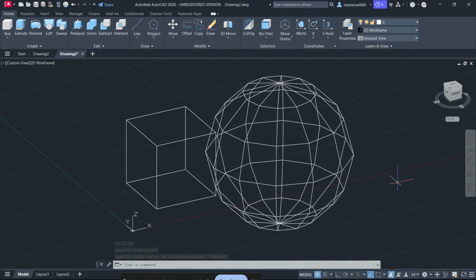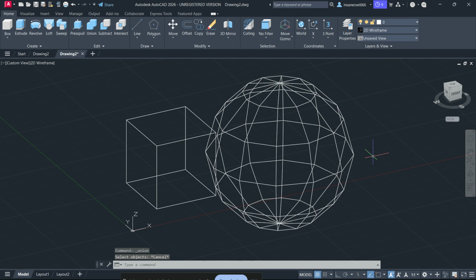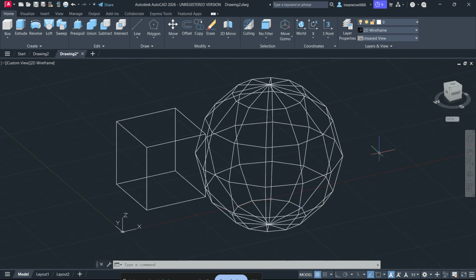Another smart method is Incremental Union. Instead of selecting a large group of solids all at once, join them two at a time. This helps you isolate the exact object that is triggering the error. If the operation works for some solids but fails for one specific piece, then you know the problem is probably that one object, not the whole model. You can then inspect that part more closely, clean it, simplify it, or rebuild it before trying again. This approach saves time and helps you identify the root cause instead of guessing.